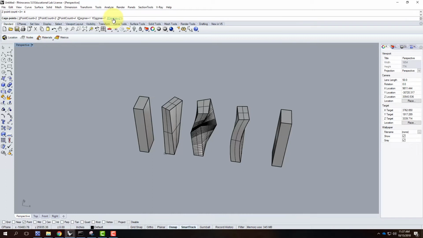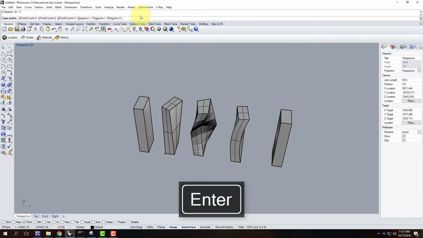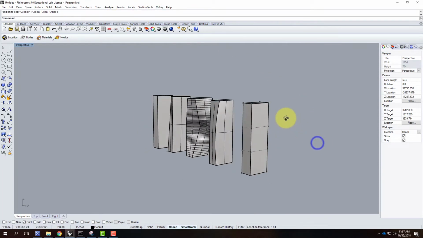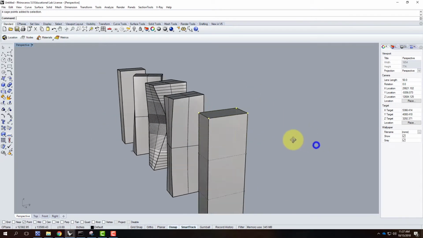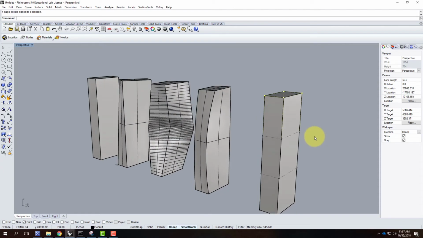And I'll show you what happens when we get 3-dimensional curvature. So let me go ahead and put that as a degree of 3. We'll hit Enter, region to edit global, and there we go. So at this point, I can start to manipulate these points a bit. We could do a rotate again.